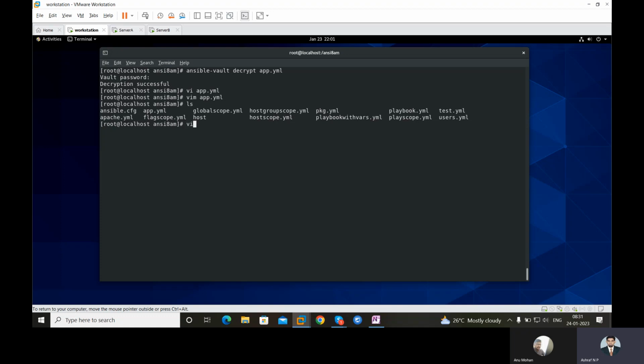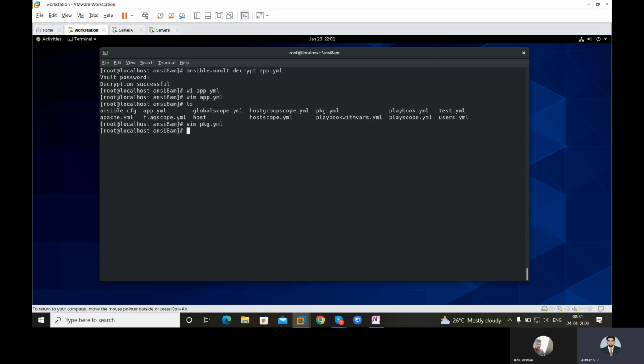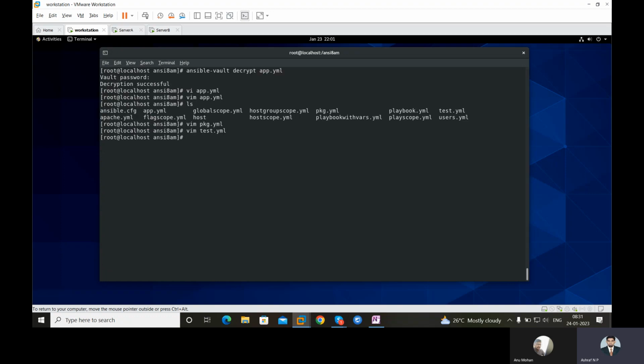Possible. Try to open pkg.yaml. It is not encrypted, which means it is not in vault. And try test.yaml, also not in vault, not encrypted. I'm going to put both of these files in the vault at once. I'll say ansible-vault encrypt, and specify the file names, pkg.yaml and test.yaml. I'm going to keep both files in vault at once.